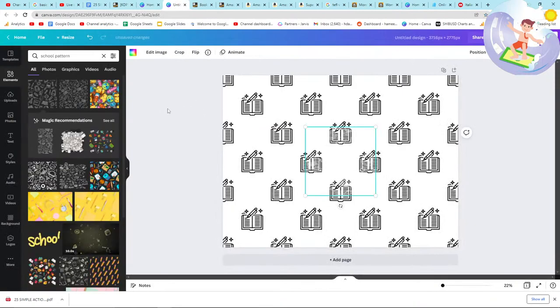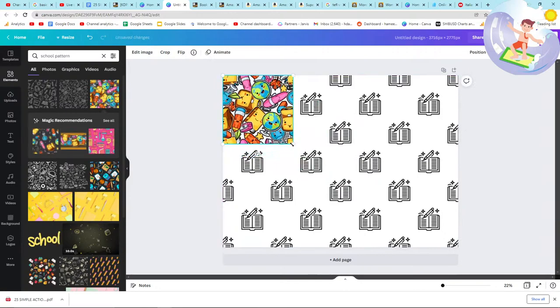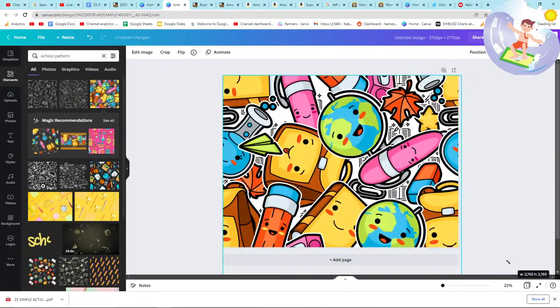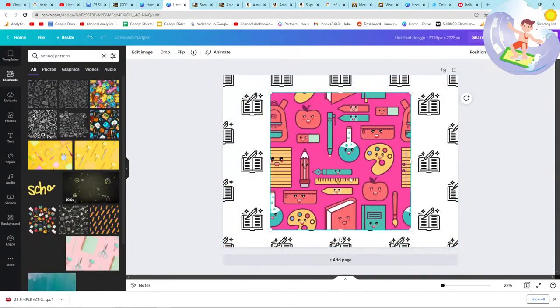Oh, some of these look kind of nice. In fact, really free to use. That's pretty cool. That would be really good for like a notebook. I need to look at these notebooks.